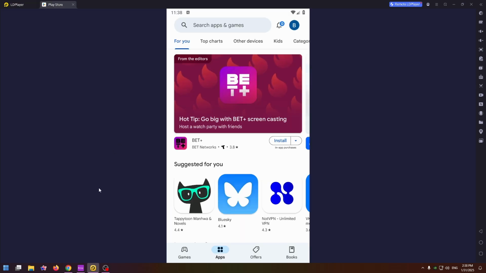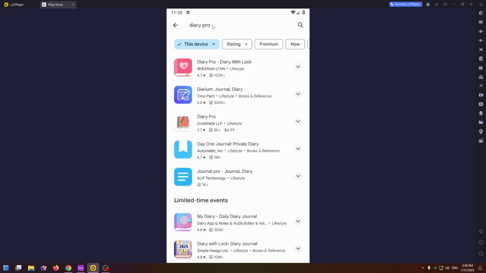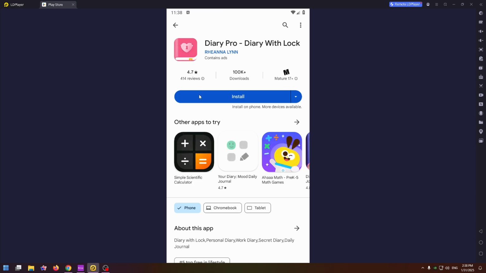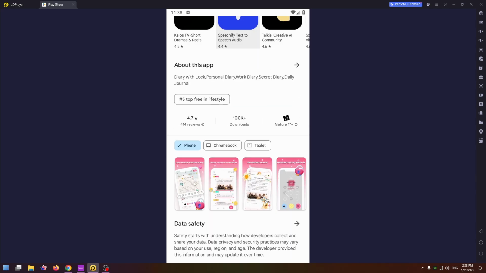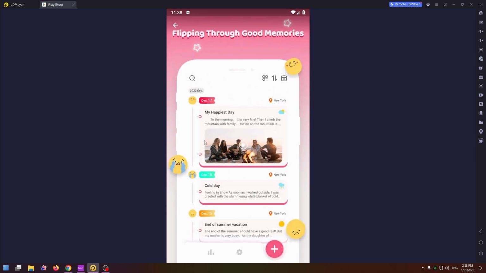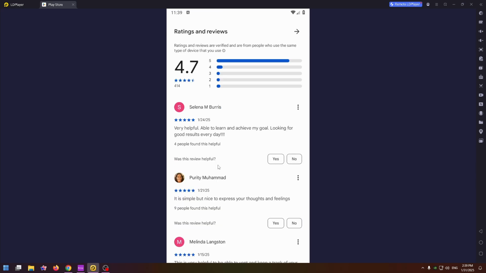And now let's click on the search box at the very top and type here Diary Pro. This is the name of the app. And here it is, Diary Pro, Diary with Log. So you can easily install it on this page. And by the way, you already can see how this app looks like. And it's very cute and simple. There are really a lot of good reviews. So I think it's really a good application.